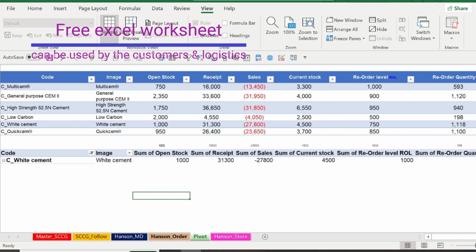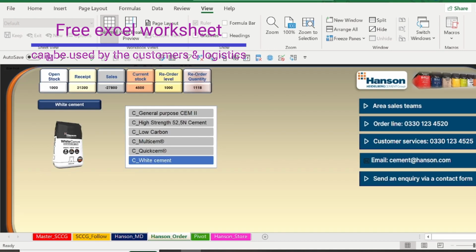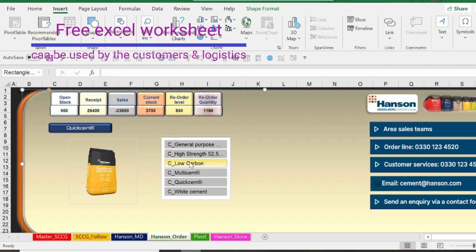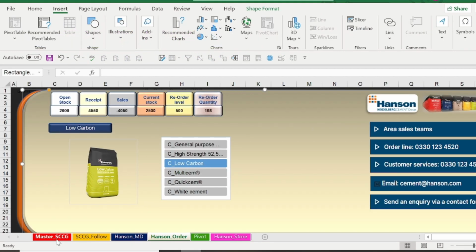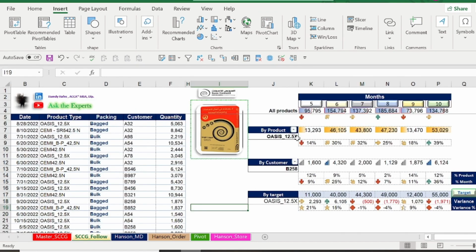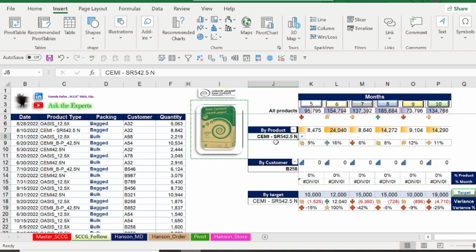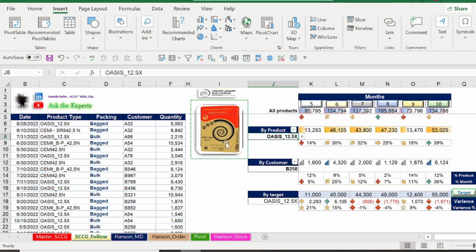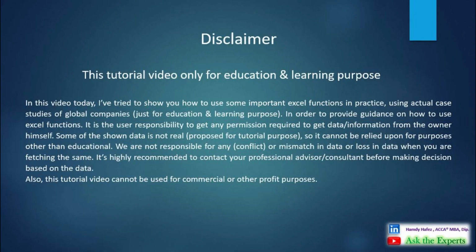Let's first start with an interesting and interactive example for monitoring and analyzing the sales of products. Our first case study is the Swiss Cement Group, a subsidiary of Heidelberg Material Group. Again, the next shown data is not real, but proposed for tutorial purposes only, so it cannot be relied upon for purposes other than educational and training.